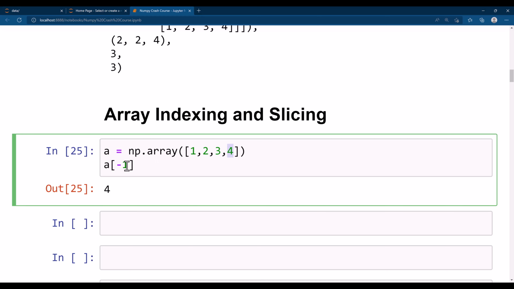Do remember here, a reverse indexing does not start with 0 like a forward indexing starts with the 0. In reverse, you start with the minus 1. A minus 1 says that get the last value, and minus 2 says that get the second last value, and minus 3 says that get the third last value. Alright, that's how you can do the indexing of the one-dimensional array.